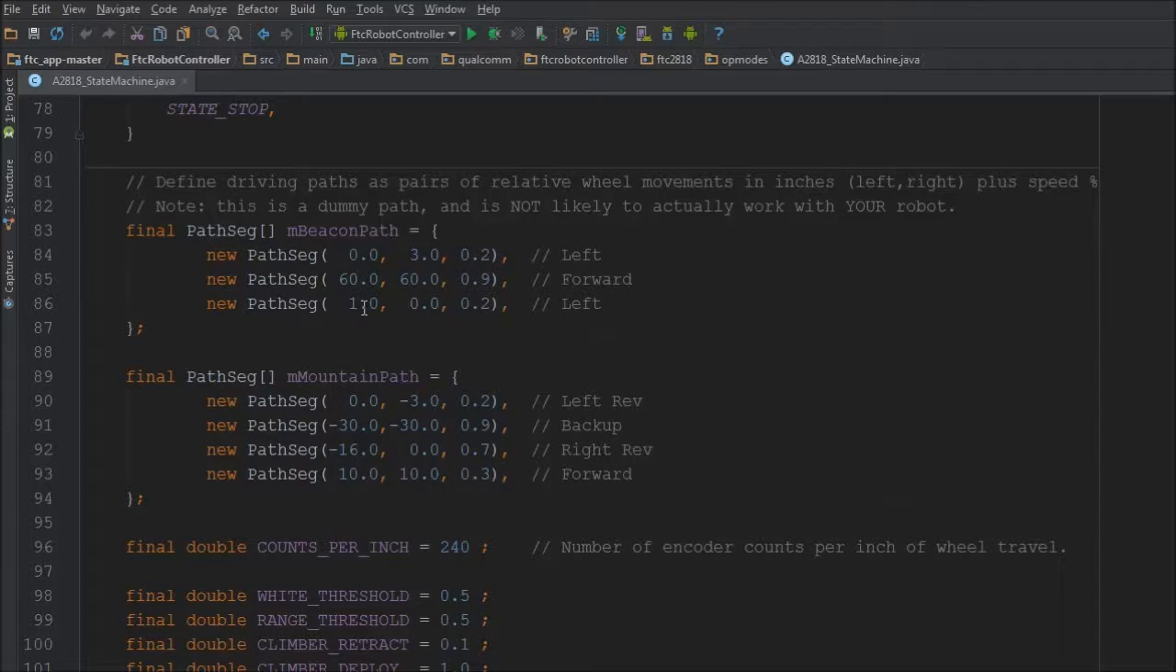And then the third segment turns. It says left here, but this is going to turn to the right. This is a bug, I'm going to have to change this. But anyway, these are three motions defined in inches and speeds.